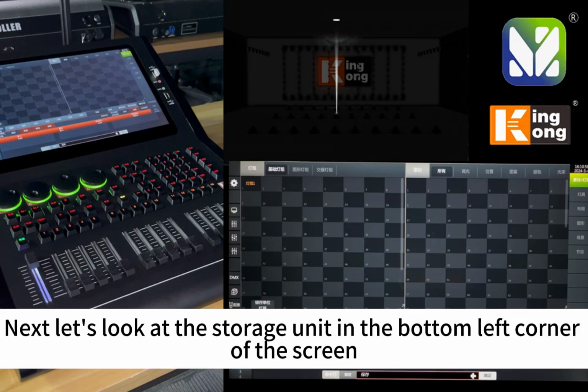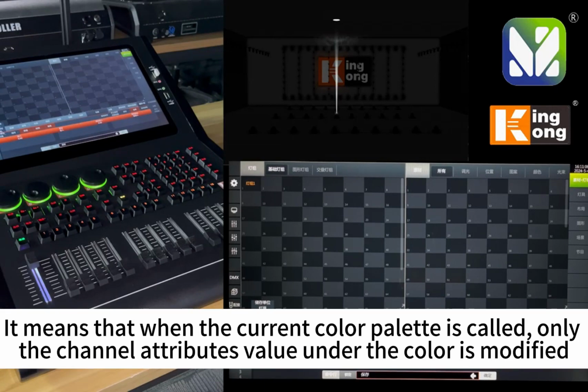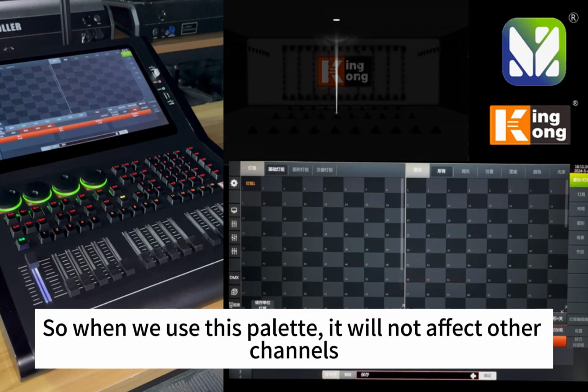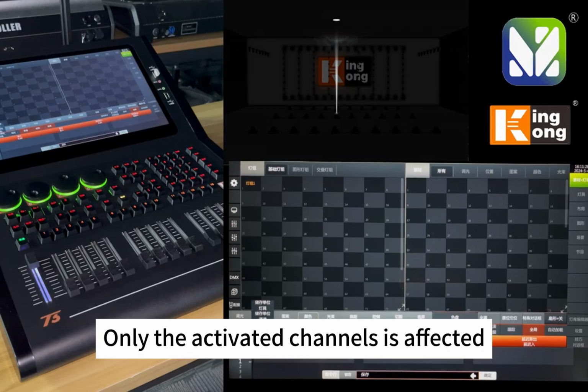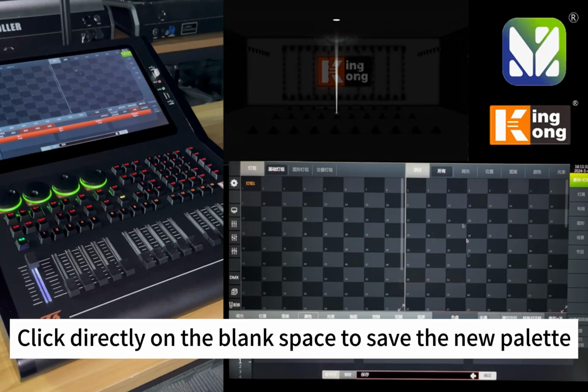Next, let's look at the storage unit in the bottom left corner of the screen. By default, we store palettes as channel. It means that when the current color palette is called, only the channel attributes value under the color is modified. Brightness, position, and so on are not stored in it. So when we use this palette, it will not affect other channels. Only the activated channels are affected. We switch it to storage units as channel. Click directly on the blank space to save the new palette.